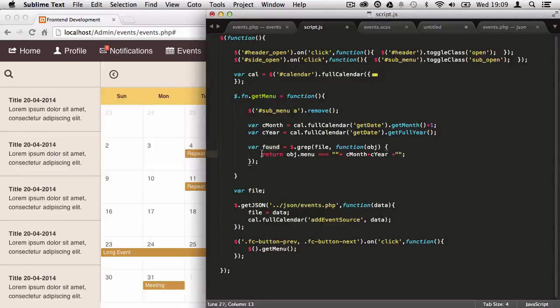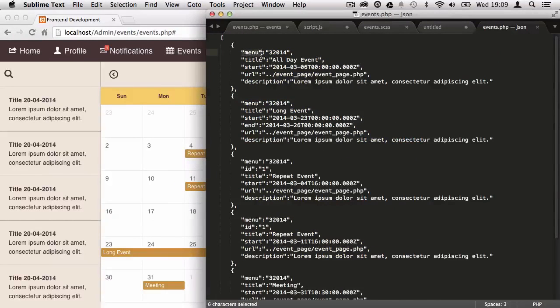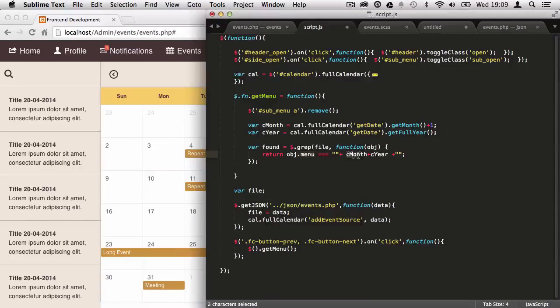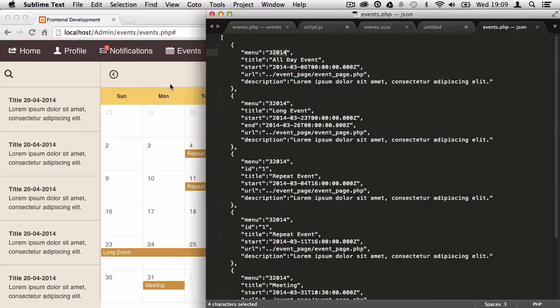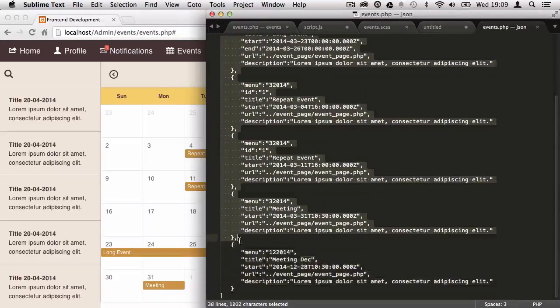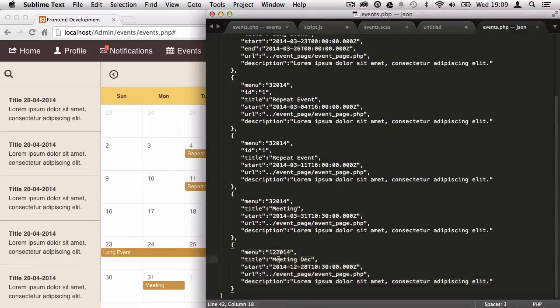So now what I can do is say only return the objects that have the property menu, so that's the menu property right there, and it needs to have a certain value, which, as you know, we have the month and then we have the year. So what I'm saying here is concatenate both together, the current month and the current year, and if it matches, then we want that object. In this case with March 2014, we are going to have all of these 5 events right here, or 5 objects returned in our array, and the last one isn't because that's in December.